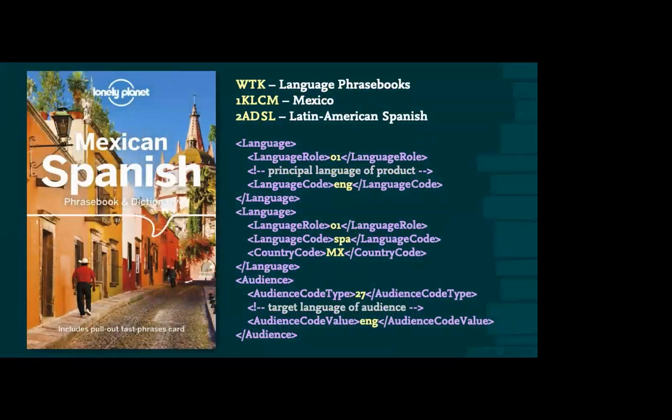And here's a second example. Language as a subject is important, and you can use your BISAC codes and your Thema codes to tell people what language the book is about. In this case, at the top, I've shown the Thema codes and qualifiers to specify that it's a phrase book for Mexican Spanish. This book is primarily in English, but it's about Mexican Spanish. In ONIX, the two language composites let readers know that this book has content in both English and Spanish. And notice that the SPA code for Spanish is qualified with the country code for Mexico, so you can indicate what type of Spanish this is.